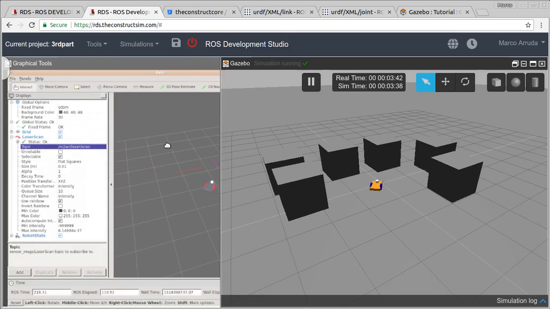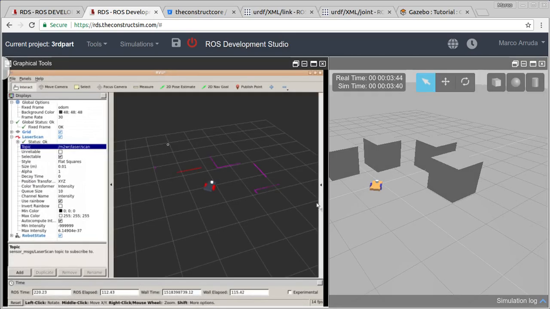Okay, so that's it for this video. I hope you liked it. I hope it can help you to work with ROS, Gazebo and sensors, in this case a laser scanner.